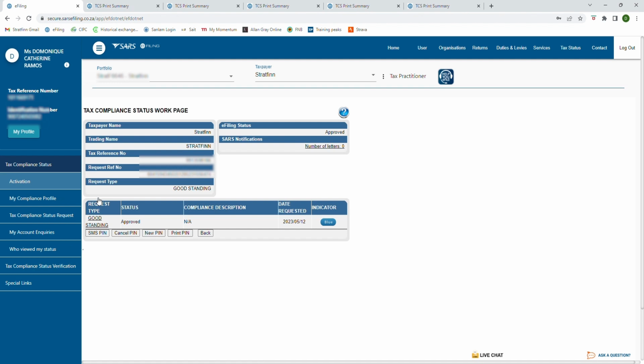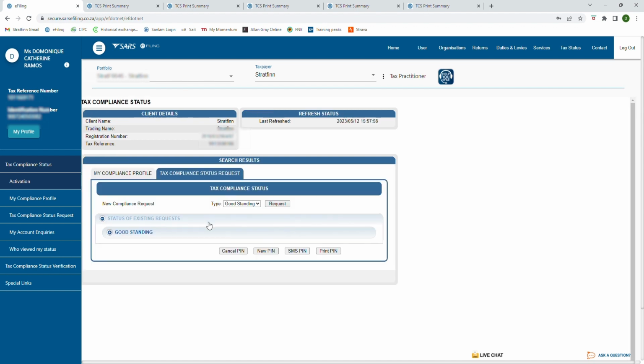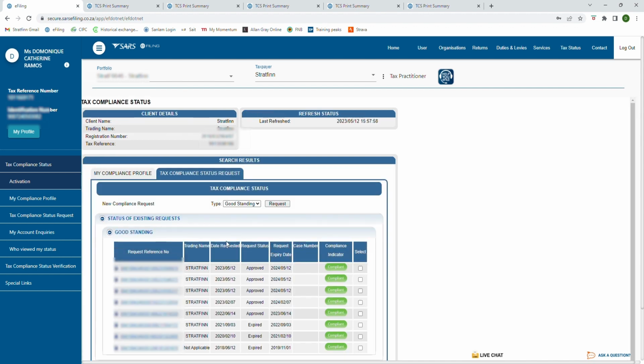Typically what happens is SARS will send you a message or an email saying that you have correspondence on e-filing. What this typically means is that they have processed the letter of good standing and you can now go and access it.